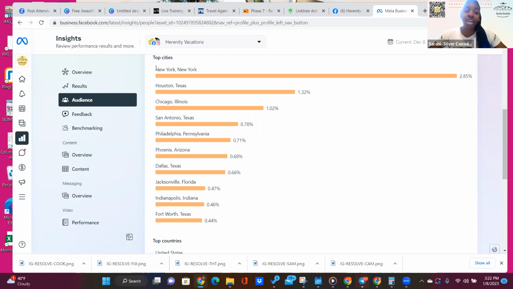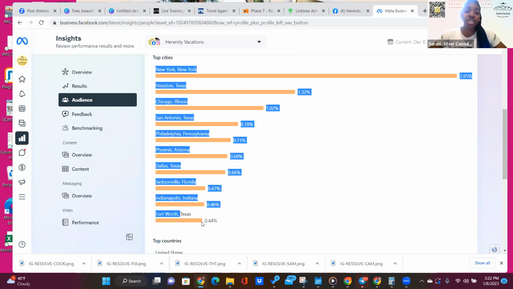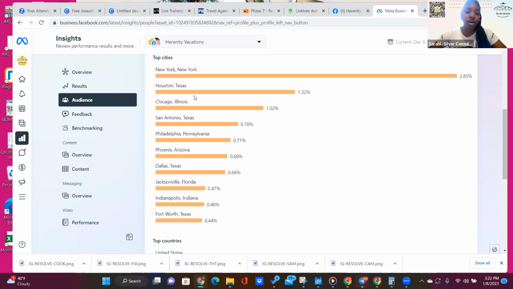You want to be highlighting these top 10 cities every single time you're joining a group. So I'm joining buy-sell groups in New York. I'm joining buy-sell groups or no rules groups in Houston, Chicago, San Antonio. You want to be in front of all these top 10 cities because they're on the top 10 list. That's where you're going to increase a lot of your reach as well.